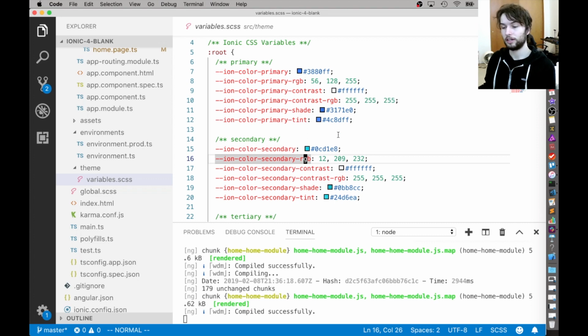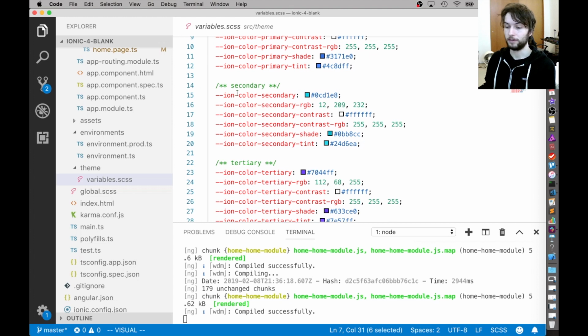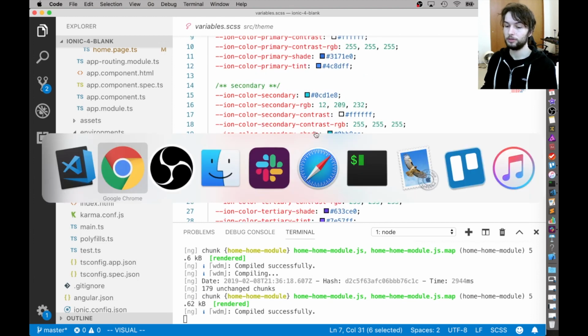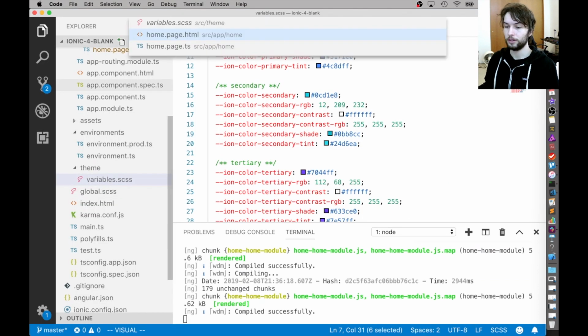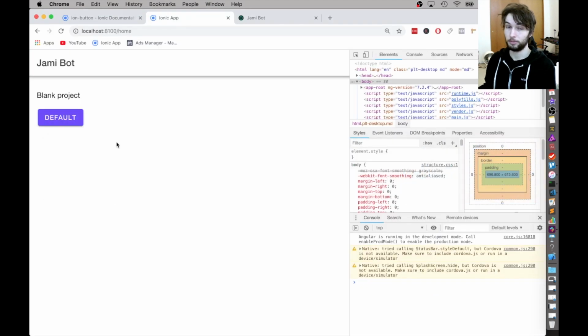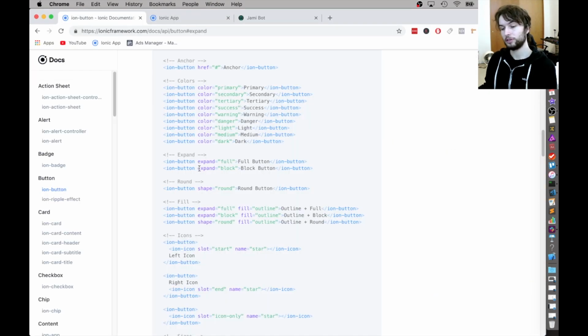So if you want to change the color of the button to something other than the blue, then you should specify either secondary or tertiary. Let's choose tertiary because that's a nice contrast. And so I'm just going to write tertiary here and then save that. And then now the button's purple. Alright, now there's more stuff that we can do. For instance, this expand.